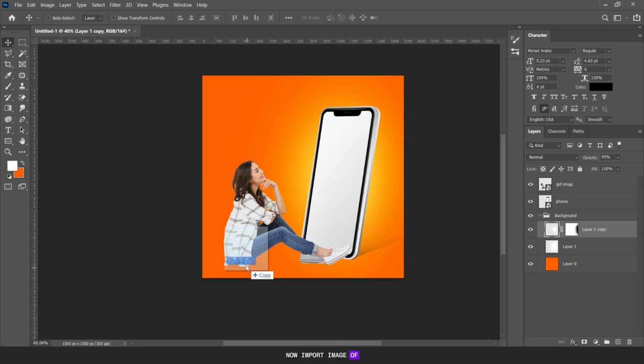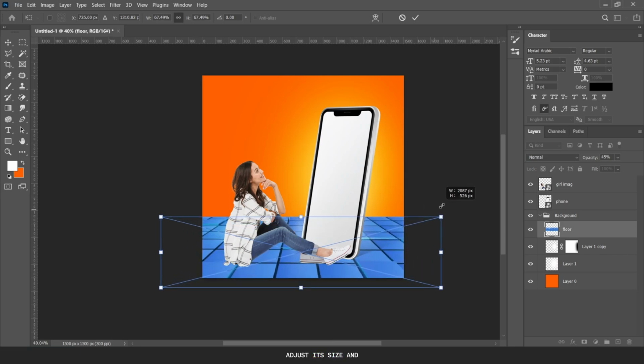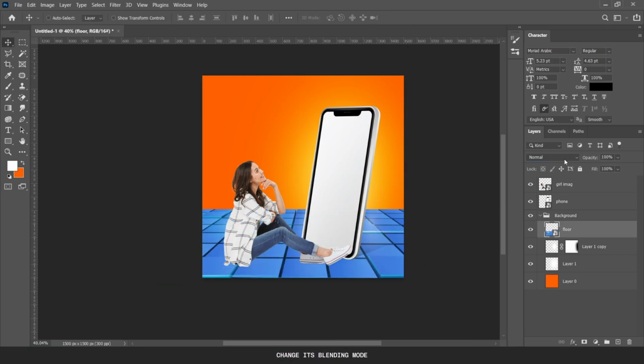Now import the image of the cubic floor. Adjust its size and position accordingly. Change its blending mode to soft light.